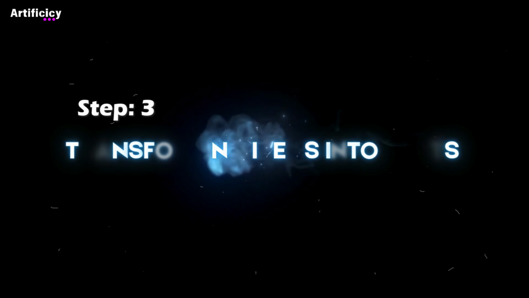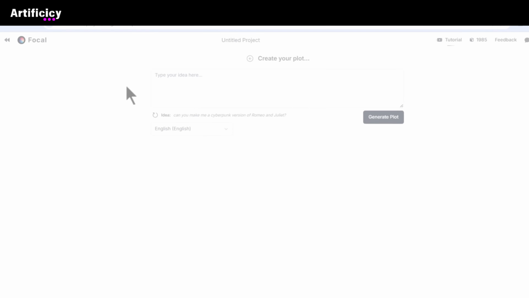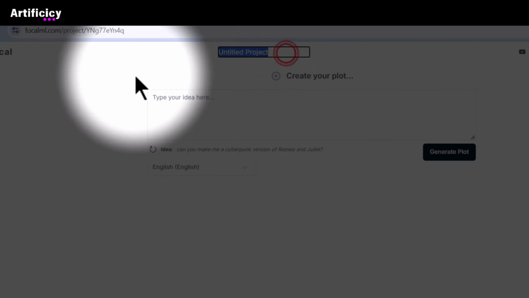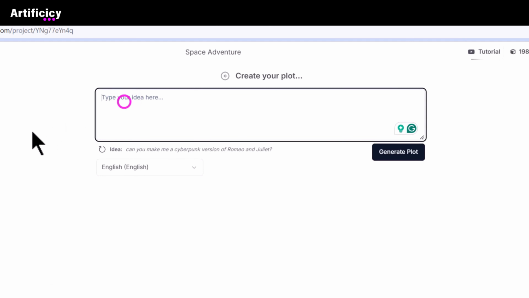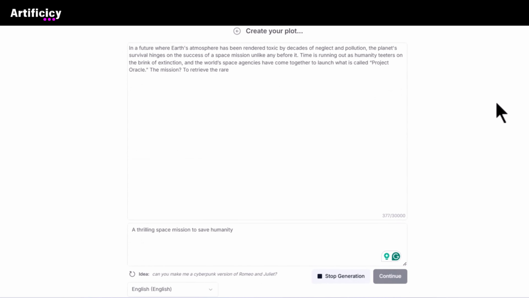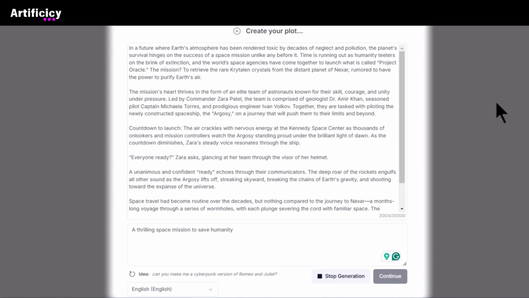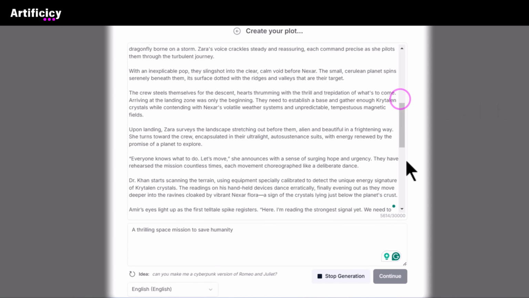Step 3. Transforming ideas into plots. Let's give our project a title. Space Adventure. In the description box, type something like, a thrilling space mission to save humanity. Next, click the Generate Plot button. FocalML's AI will instantly craft a detailed plotline with characters, locations, and a storyline tailored to your idea.